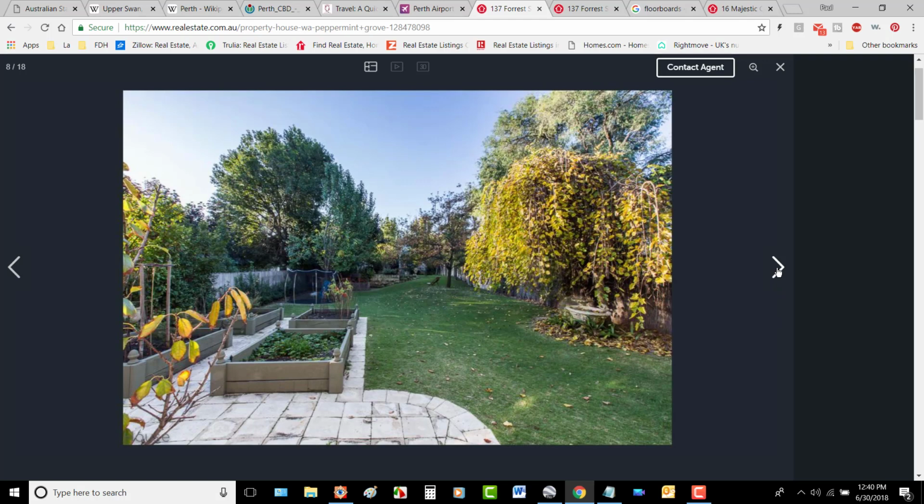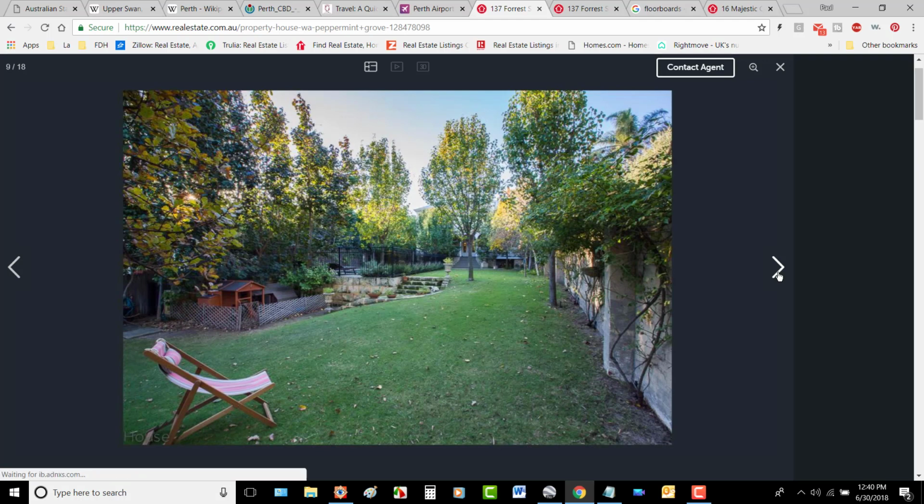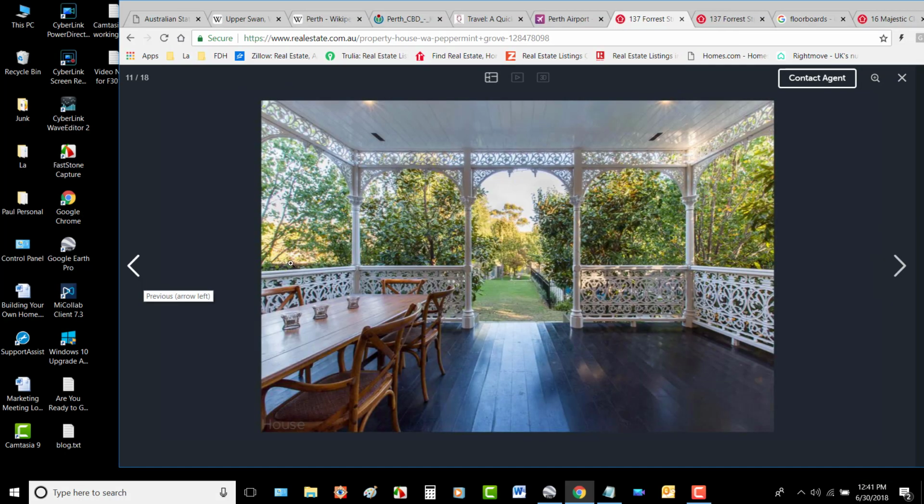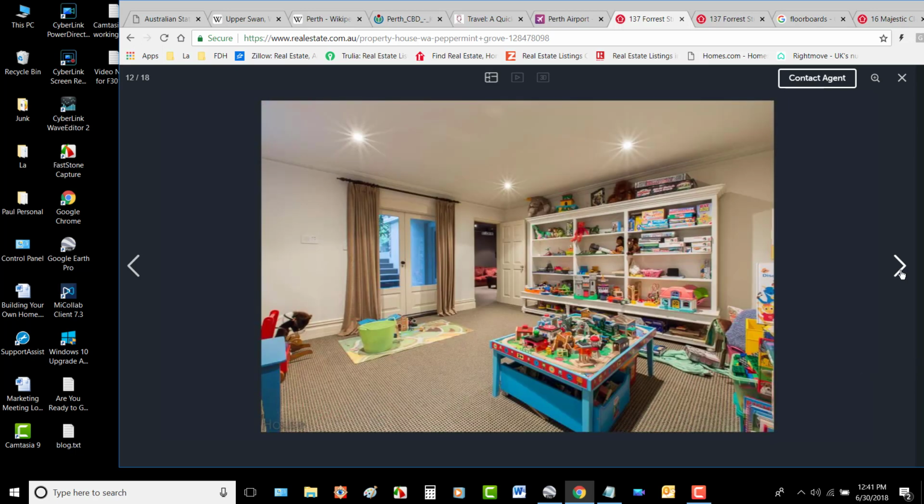Okay, so now we're in the outdoor property, and you can see there's a fair amount of gardening going on here, and landscape architecture. And this looks like some kind of gazebo, or I don't know how to describe this, or a pavilion. Obviously a children's room. Now what I find interesting here is there's a staircase to the outside right here.